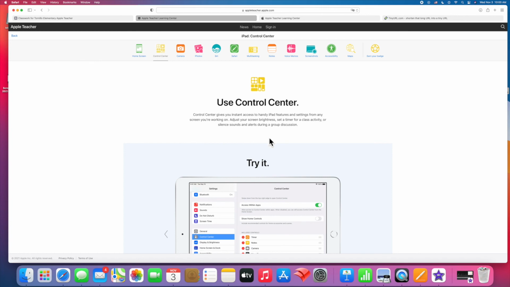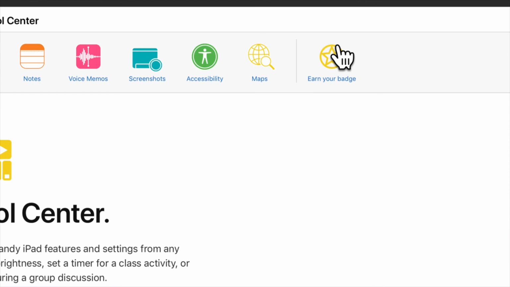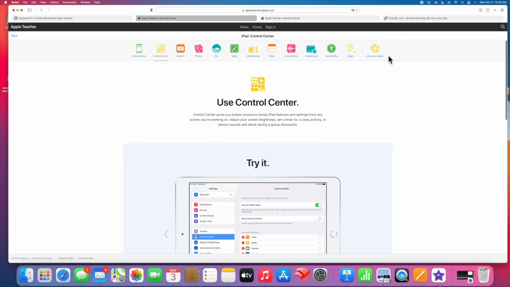And then once you're finished with all these, there's a little star here that says earn your badge. To earn your badge, you actually have to sign in to the Apple Teacher Learning Center. And in order to sign in, you have to have an Apple ID, which the district hasn't made for us yet. So I'm going to do a whole separate video on how to create an Apple ID.